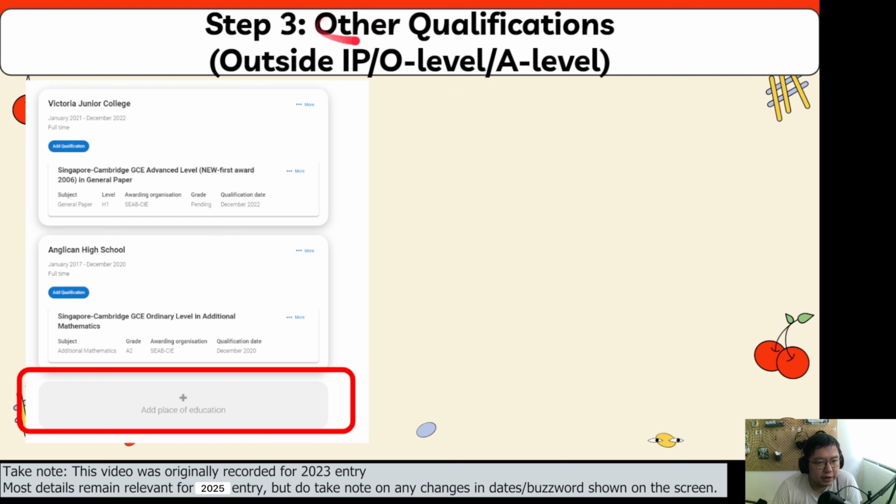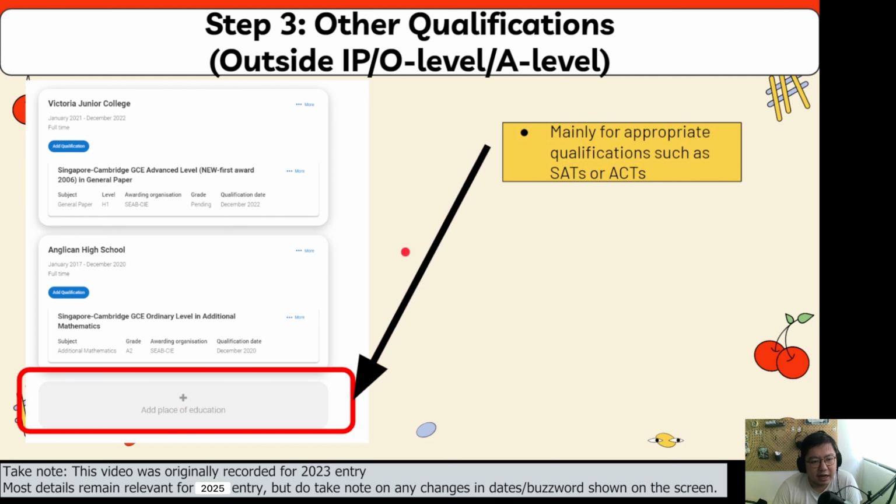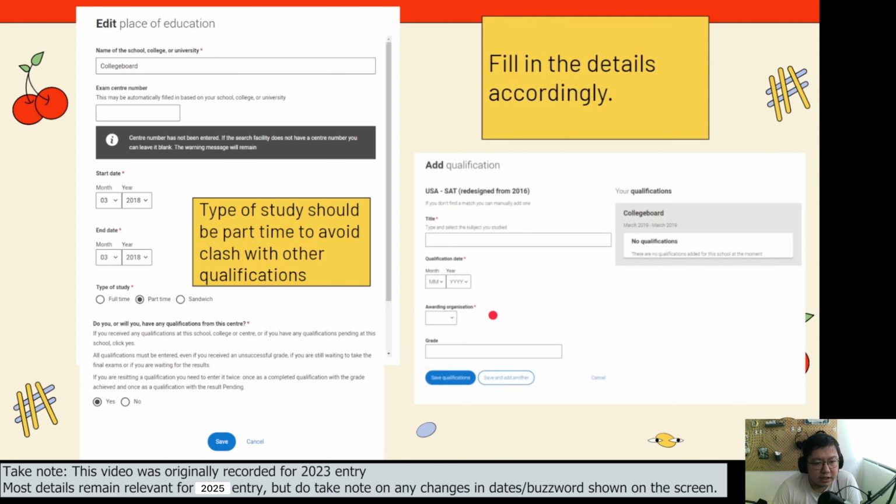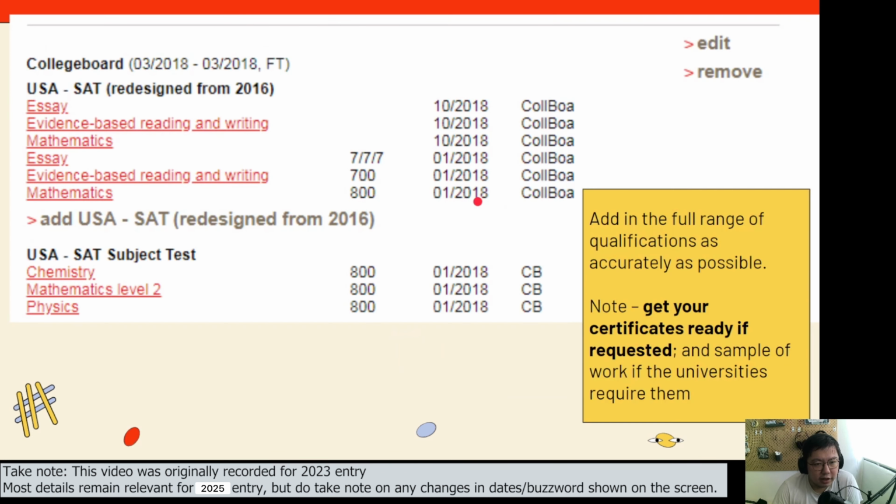Next, if you have other qualifications outside of IP, O-level, A-level, for example, SATs, ACTs, you can also add that in. In this case, just add in College Board for SATs, and then for the type of study, just put that as part-time because it is like an exam, and just to avoid clash with other qualifications. Once done, fill in the details accordingly. And then you should be able to see something like this at the end. So for SATs, you can add in the score, 700, 800, etc.